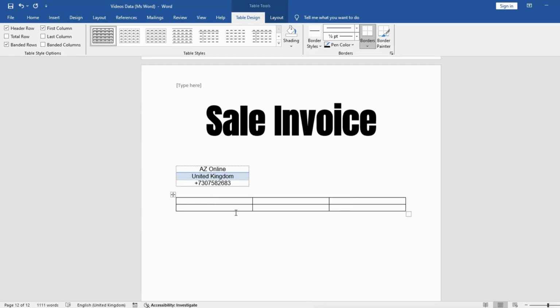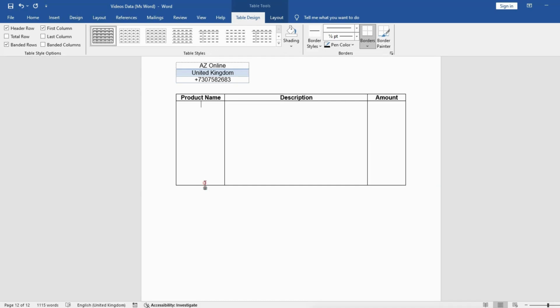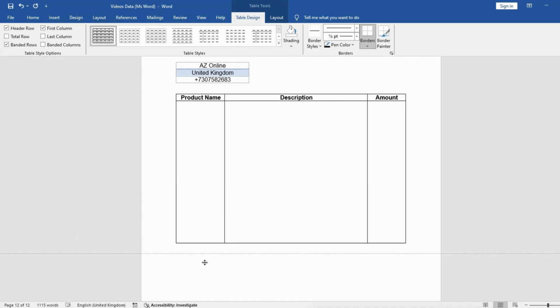Let's discuss some of the formatting. So for example, I write the name here, description, and amount. A very simple invoice, just 3 columns. So name, let's say it's a product name. In terms of formatting, let's drag it longer to make it look like a proper invoice. Drag it here.